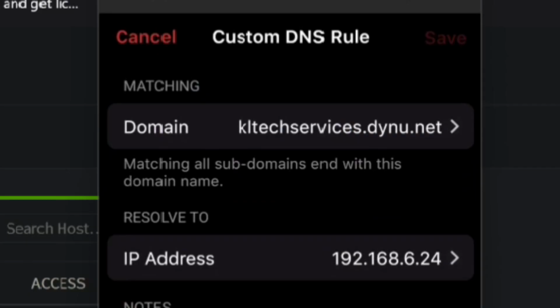Some DNS rule is basically going to be kltechservices.dynu.net. What that does is, instead of the system sending those DNS requests out to the internet, it's going to say, don't bother going out there. You're not going to find the web page accessible out there. Reroute to this IP address. Now, I've already got that set up.